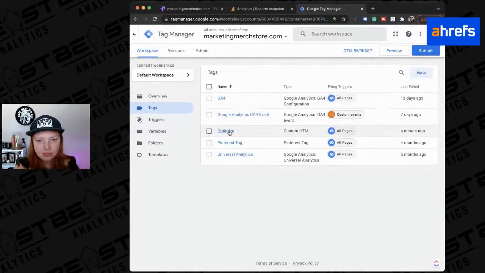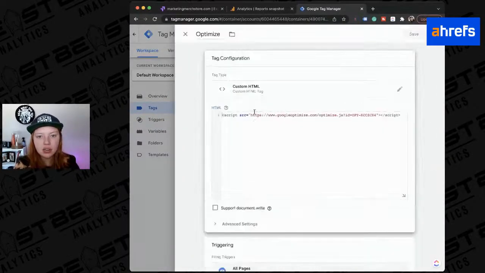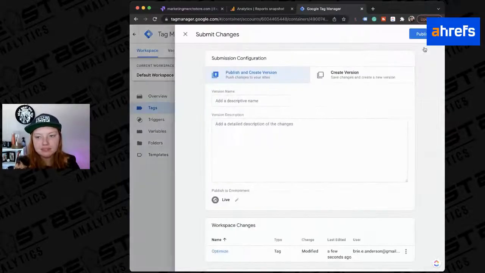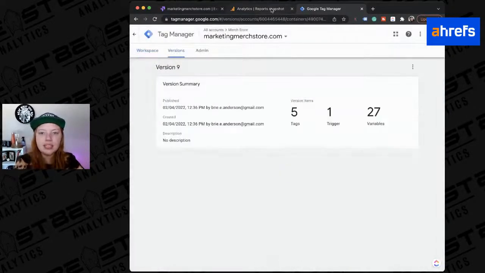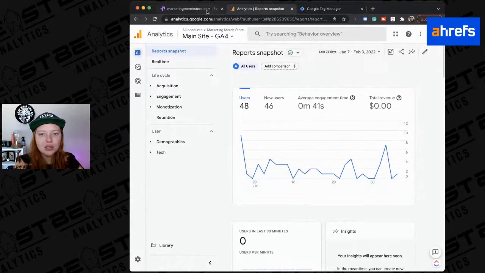Tags, optimize, going to go ahead and drop this in, save it, submit, publish, continue. Cool. All right, now that that's live, it should hopefully work.